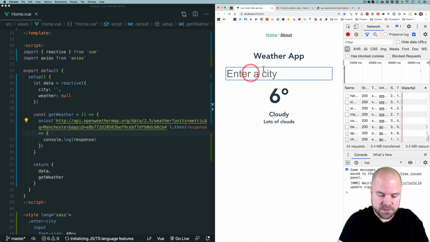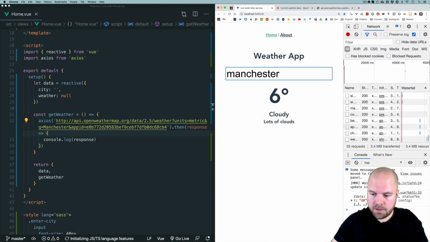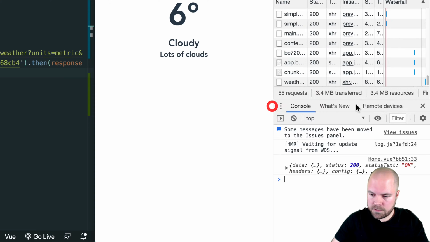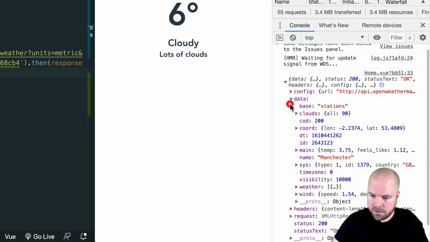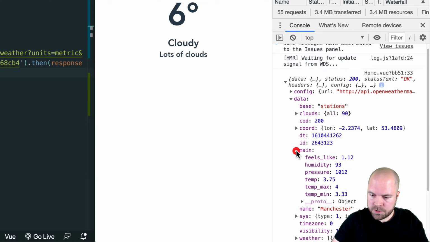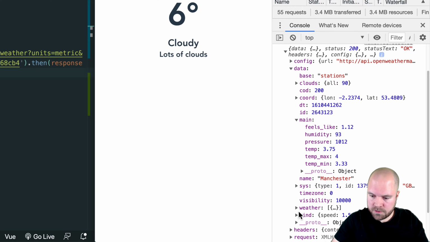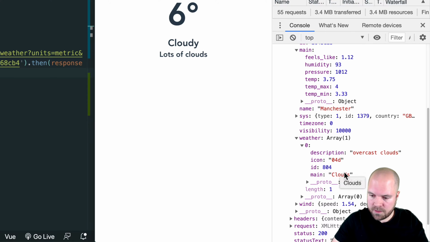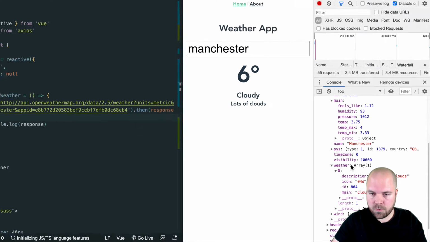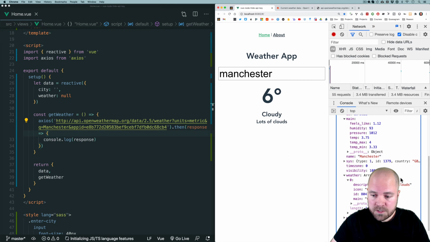So I'll just type in a city name, hit enter. And if we look in the console, we can see we have some data. And all of the weather data is in this data property. So we can see the temperature in this main object here. And if we go into this weather property, we can see the weather name and the weather description as well. Okay, so now we want to display this weather data on the page down here.